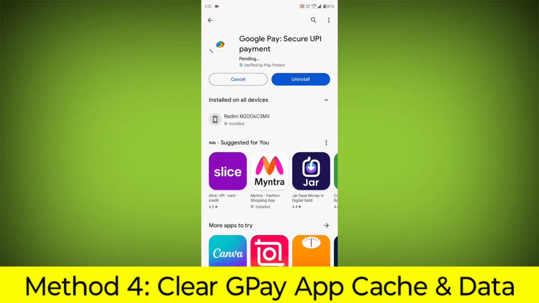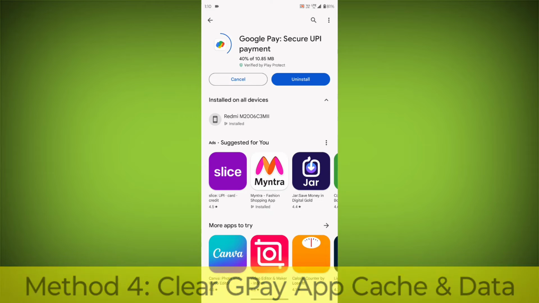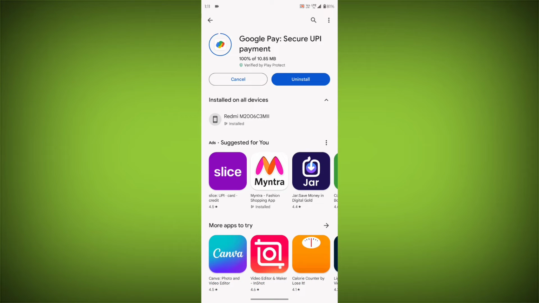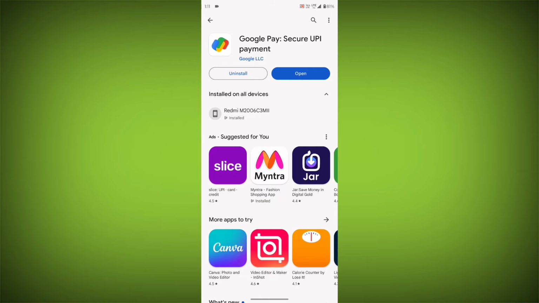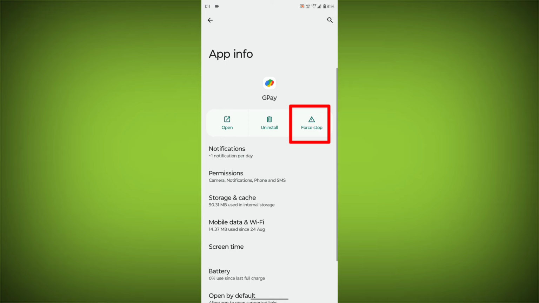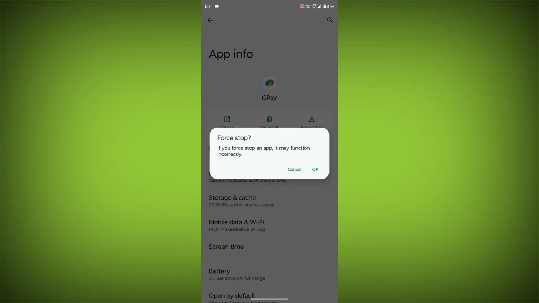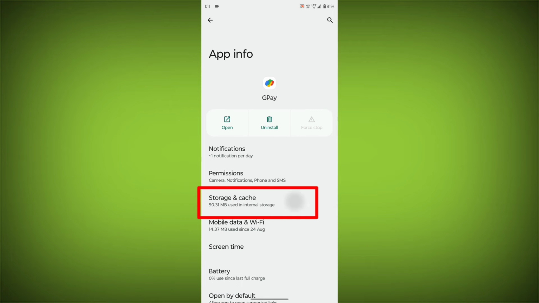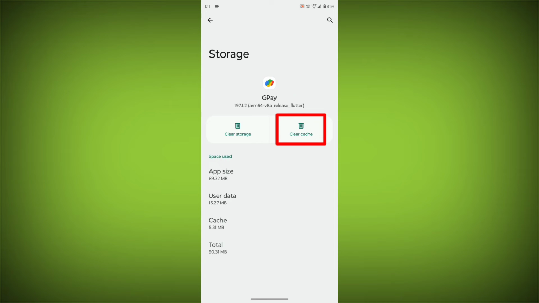Method 4. Clear the GPay app cache and data. If restarting the app doesn't work, you can try clearing the app cache and data. This will remove any temporary files that may be causing the error. To clear the app cache and data, long press on GPay. Then click on App Info. Then click on Force Stop. Then go to Storage Cache. Then click on Clear Cache. Then click on Clear Storage.